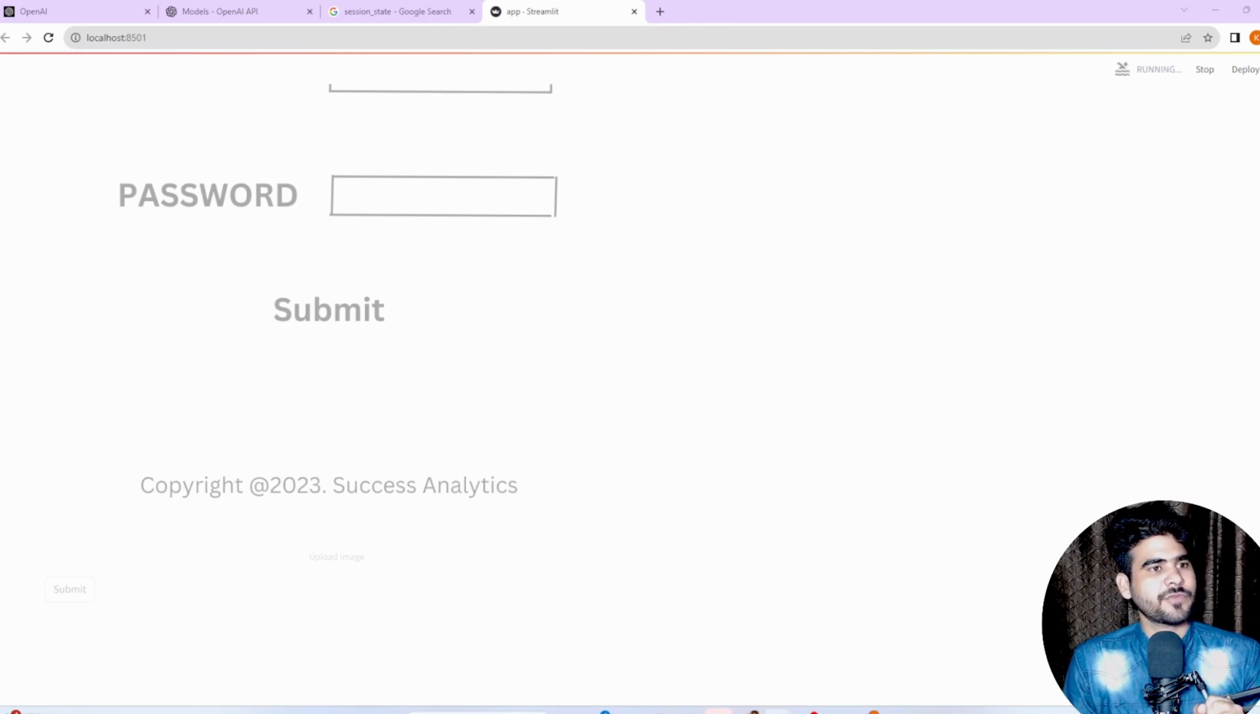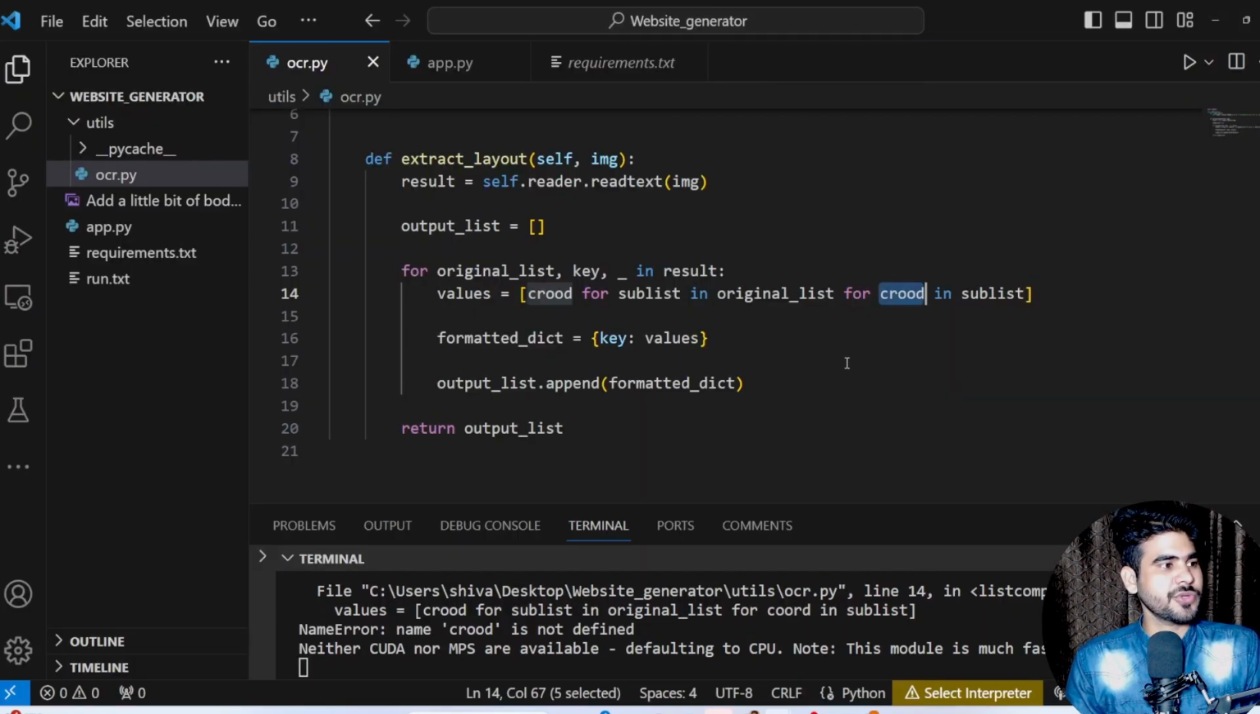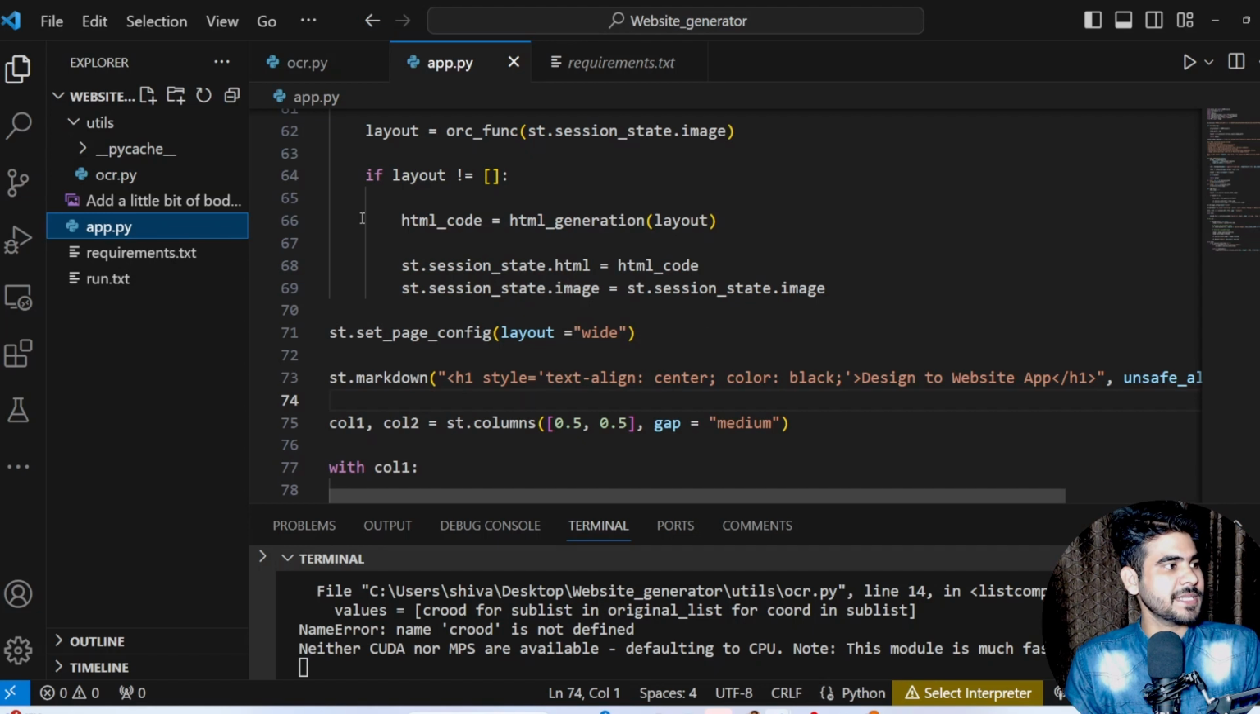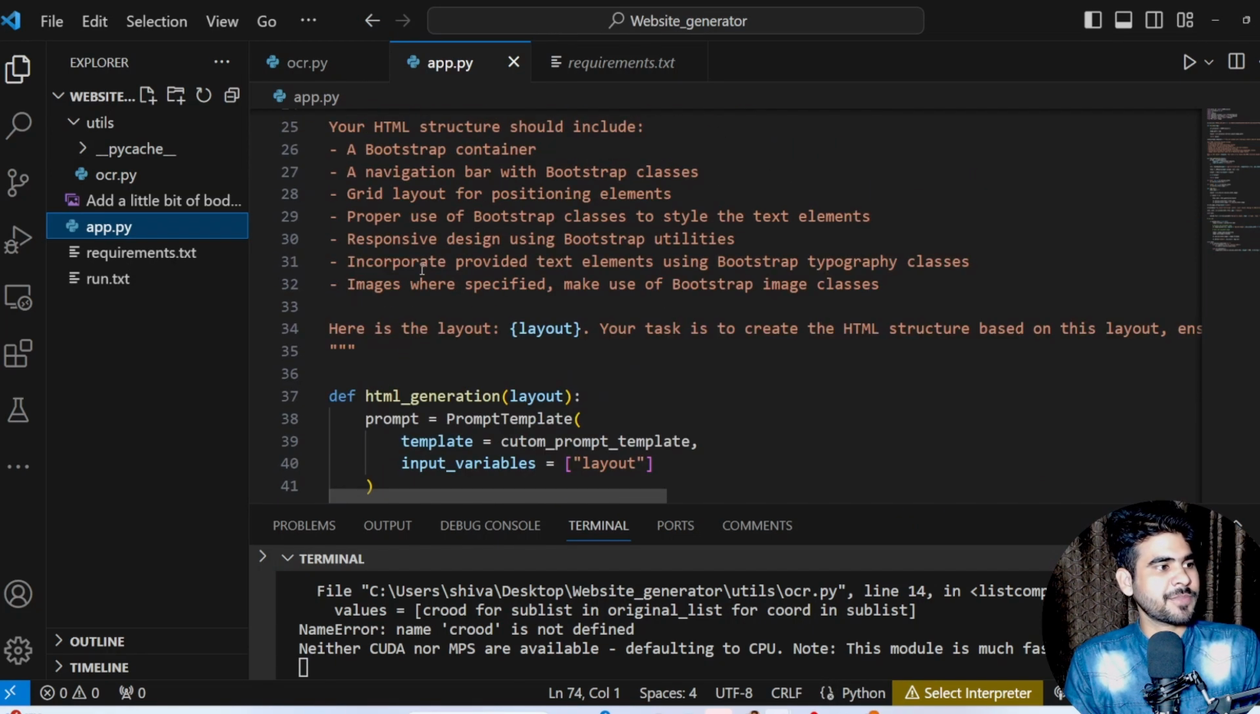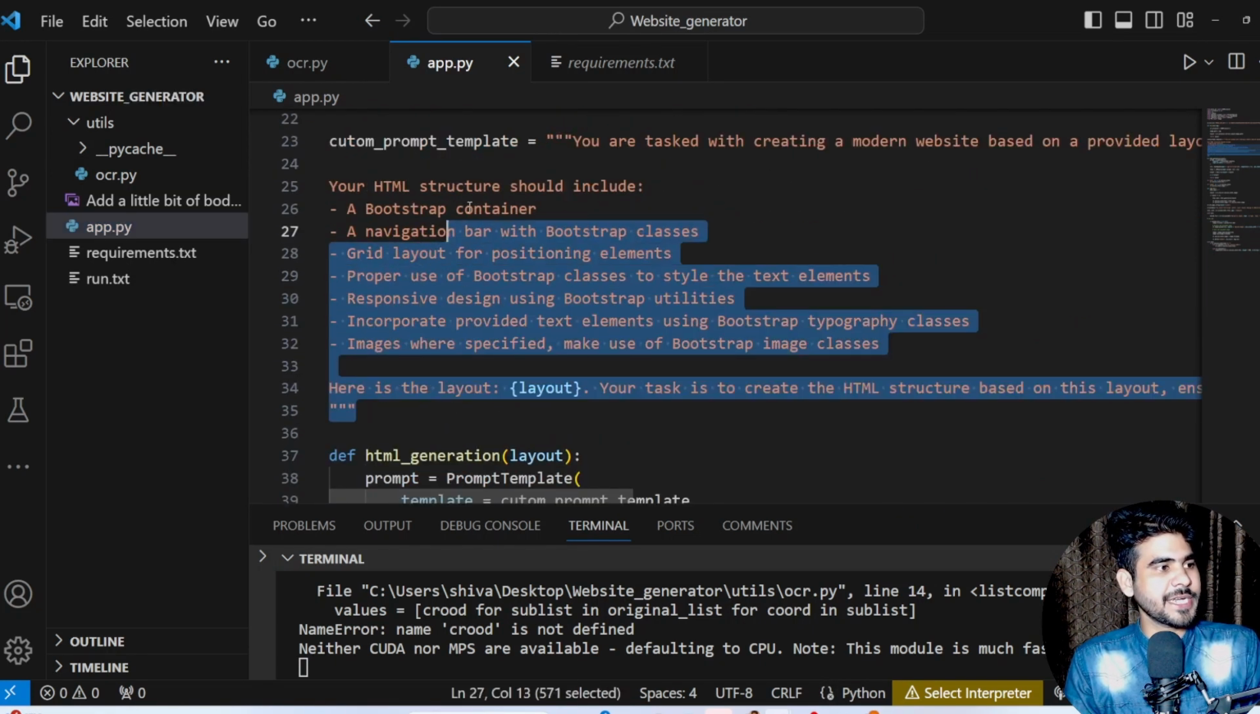First it will extract the complete layout, second it will extract the complete text, and based upon the layout and the text, our application will generate a complete HTML code. Based upon that HTML code we will get the output: first a complete web application, and second our entire HTML code including the bootstrap, CSS, whatever the prompt that I have mentioned. If I show you here again, based upon this particular prompt, it will generate our complete website.